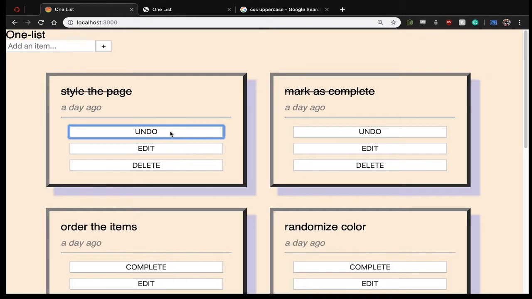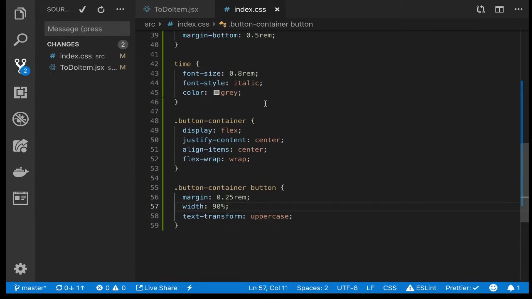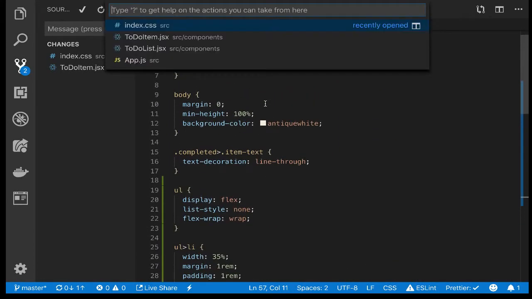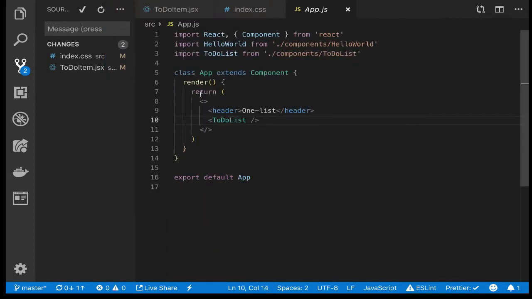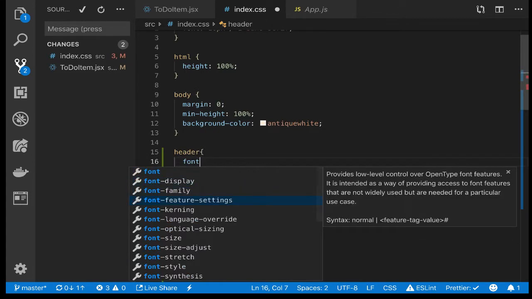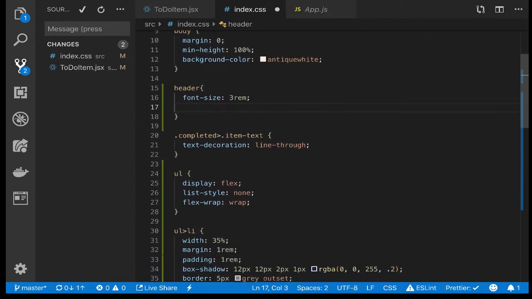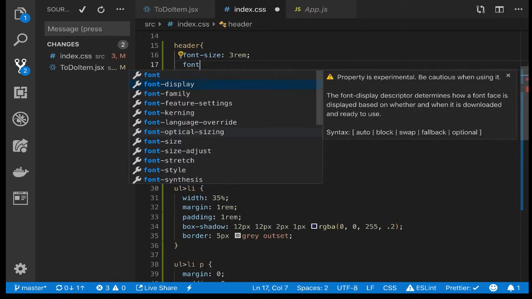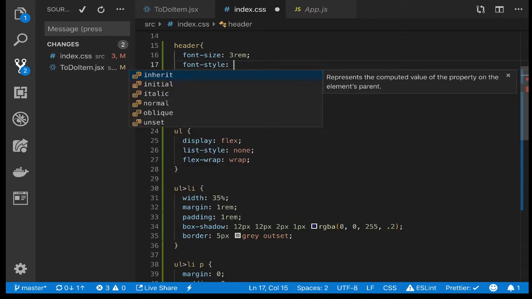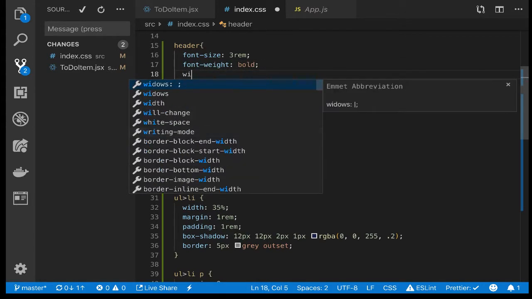Why do you want me to center it? All of it. So that's going to be, I don't even know what that is anymore. Our app has a header that we need to style. Header, font size, 3 rems. We want to bold it. Font weight bold.